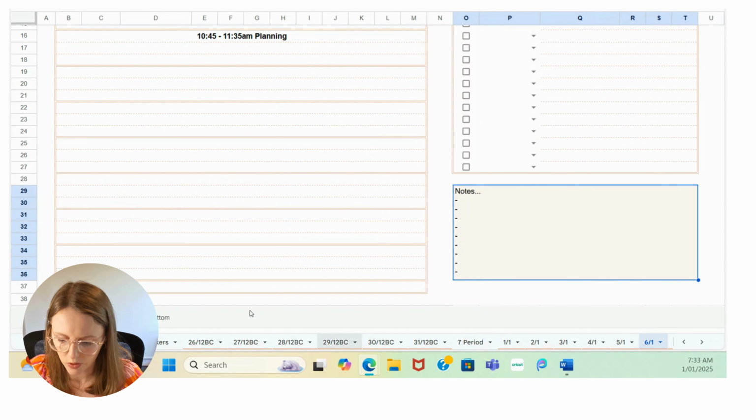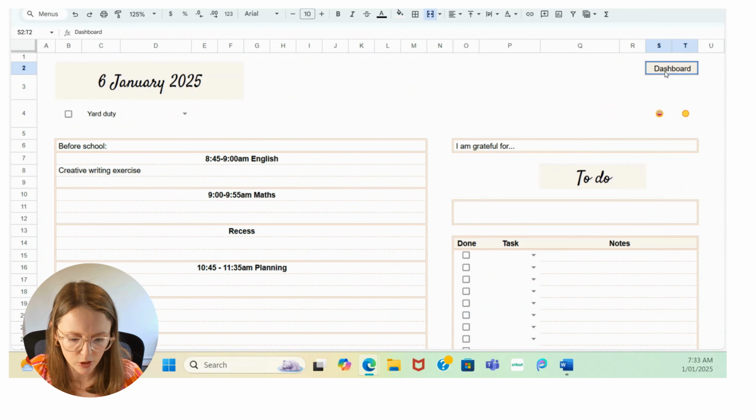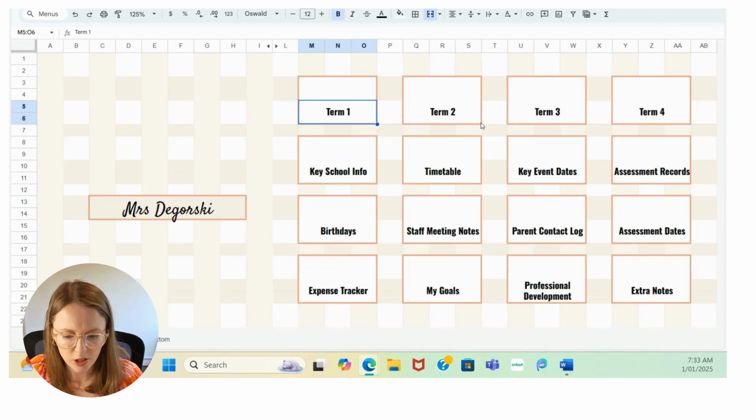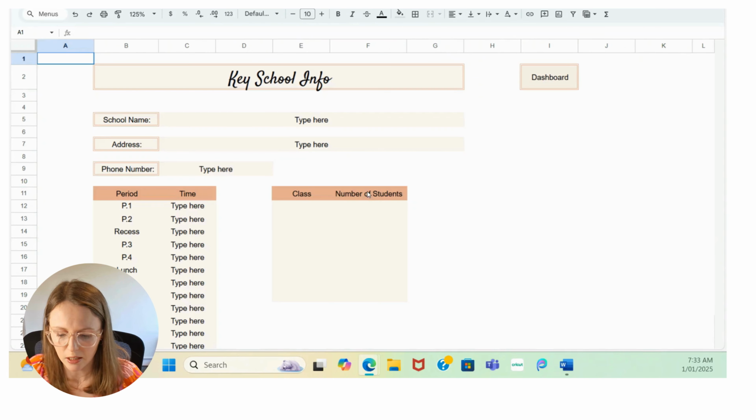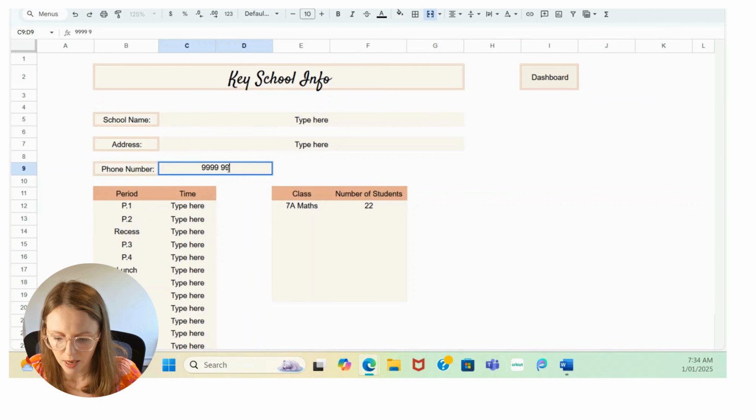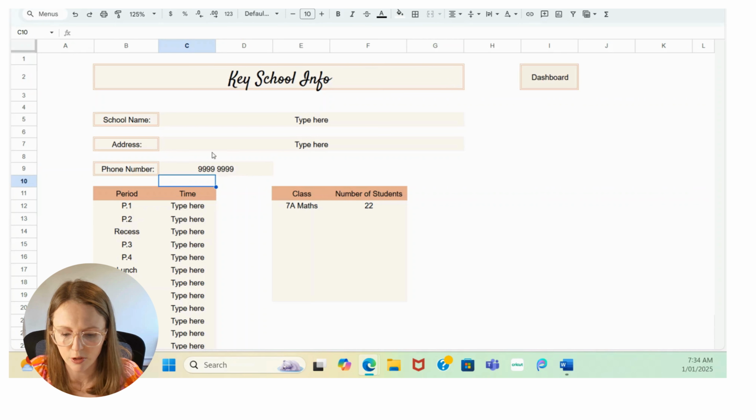Now, I'm going to head back to my dashboard and show you some other features. So you've got your 4 terms, you've got key school info here. So I like to put in my school things, the different times that I've got my periods, maybe the classes. I've got 7A Maths has 22 students, which can be useful for if you're ever going and photocopying a bunch of worksheets, or you just need to know the numbers for excursions, etc. Putting in my school phone number, you can just start typing. Always useful when you have to order things or give it to a parent and you're leaving a phone message.